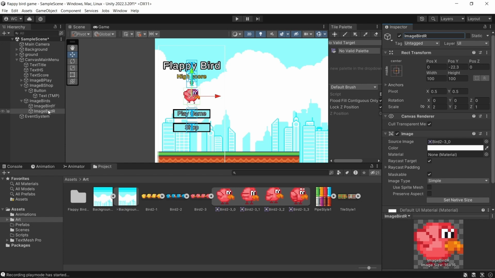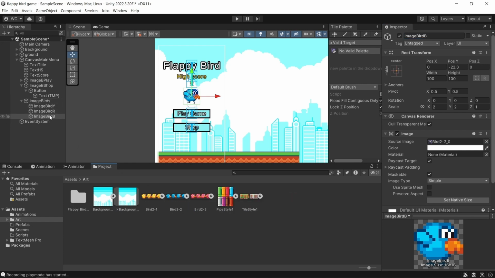Let's do one more now for the blue bird. Control D. Change the name. This one's going to be image bird capital B for blue. Let's go ahead, open that one up, and drag and drop it into the source image. Perfect. All right, perfect. So now we have all the different colors of the birds.